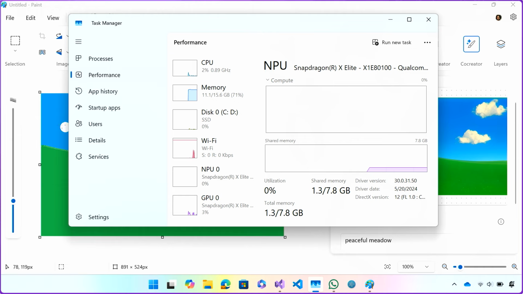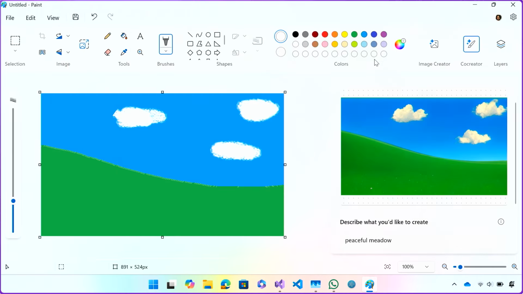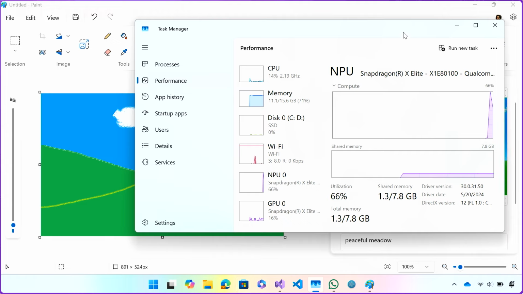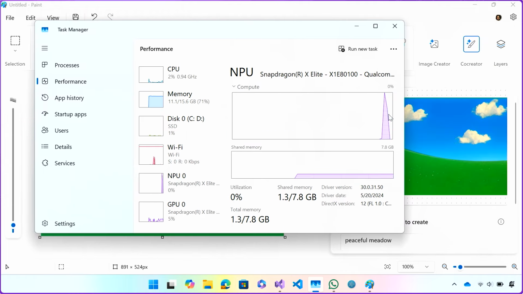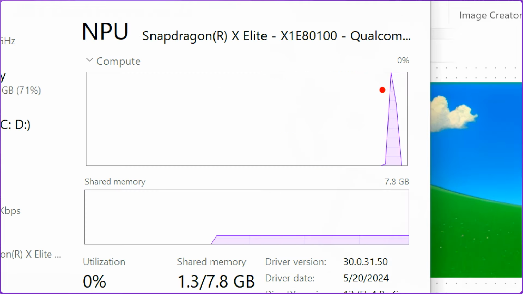So for example, if I put this on the side here, and let's say I do another generation. Let's say I want to put a little line here again. Maybe something like that. Let's see what happens. But if we look here, we can see a spike on the NPU right there. Right? You can see that spike right there.